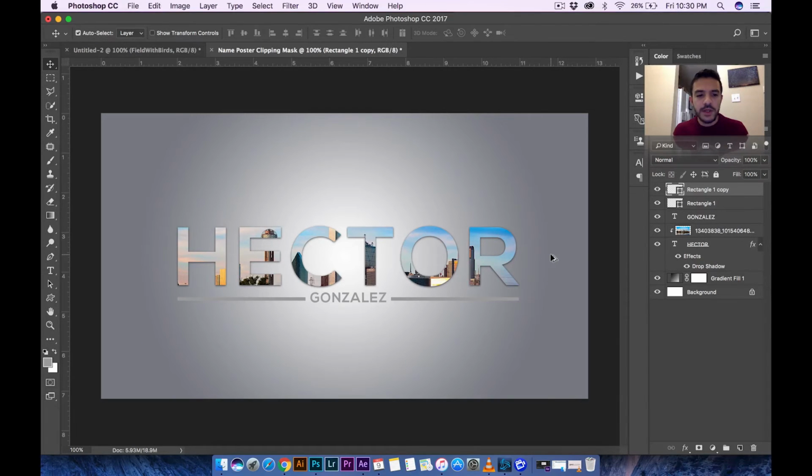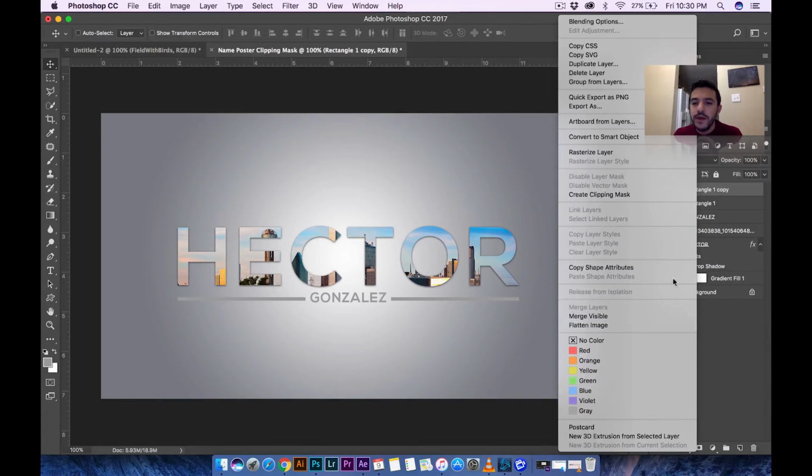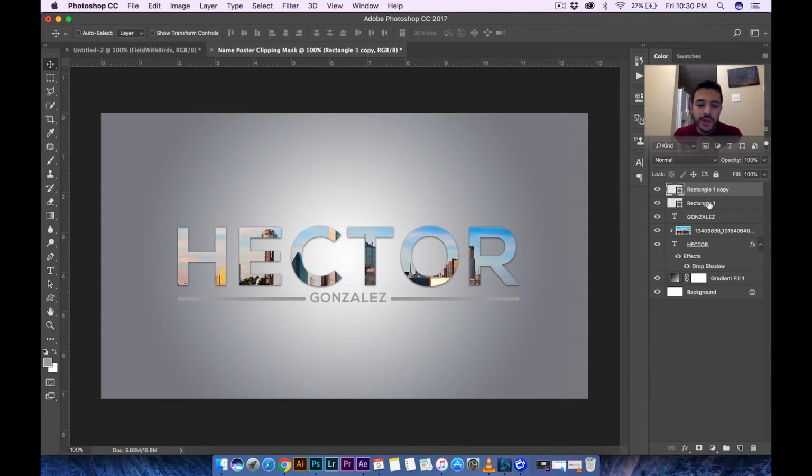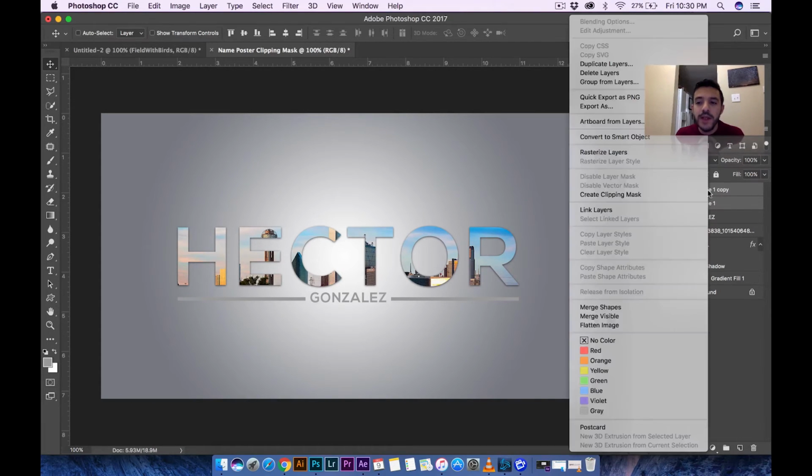Something happened here. Okay, so let's retry that. Might as well show you already here. So we have this guy here and I want to merge it with this one. So I'm going to hold Control, or you can also hold Shift, and select both of them and right click, and I'm going to put merge layers.